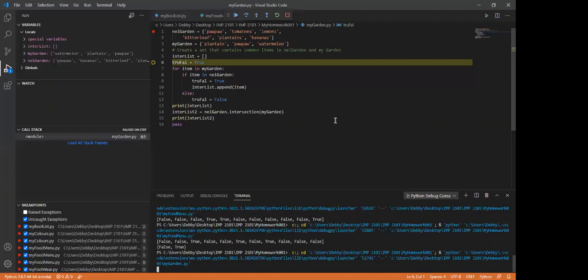Else, if that item is not in Ney Garden, it means that true false is going to be equal to false. It's not going to append that. So you can see that I have the if block. I have the for block. You can see everything from 7 to 12 is under this for block. So this if and else is under this for.